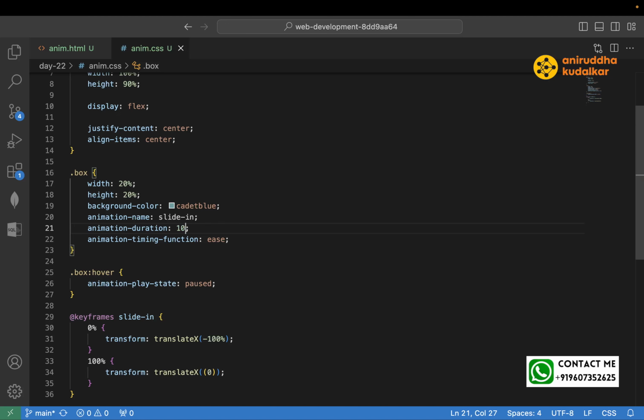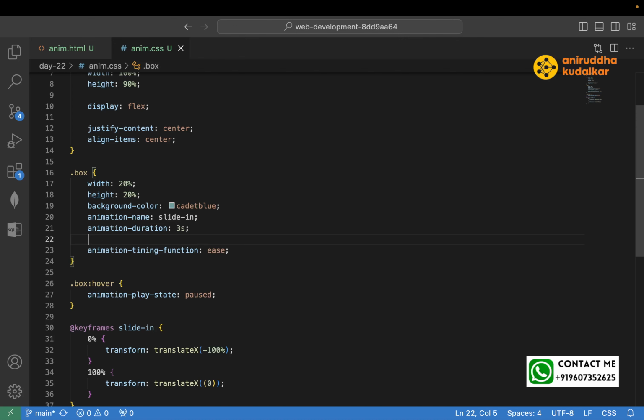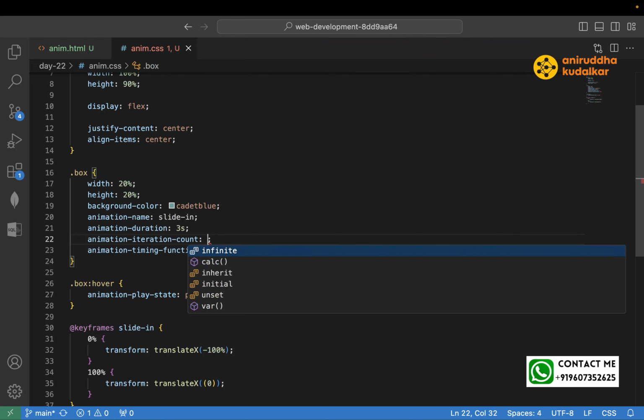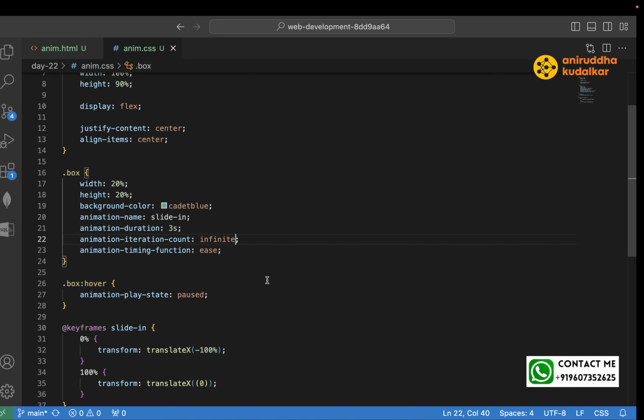So animation duration, you can say 10 seconds, or we can say here 3 seconds. And animation iteration count, infinite. Now refresh it. Infinitely it would be moving, and when you hover it, it would be paused.